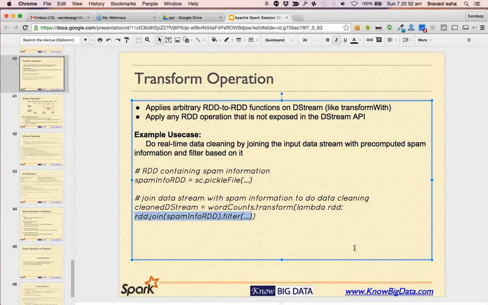This transform will give you a handle to the underlying RDD on which you can do your usual RDD operations such as rdd.join. So this is a good way of handling things. This is a good way of computation when there is no alternative. Let's say there is a particular function you wanted that is not provided by DStream. In those cases, a transform operation is quite useful.